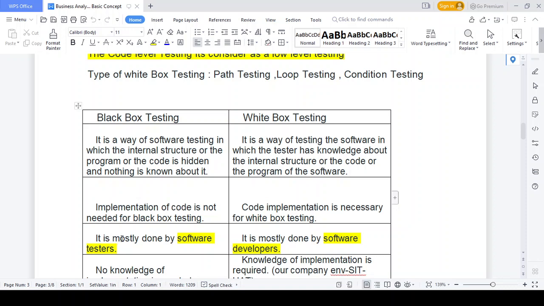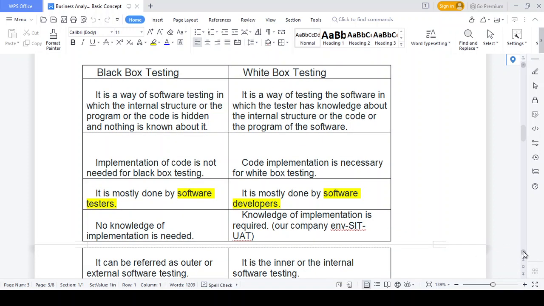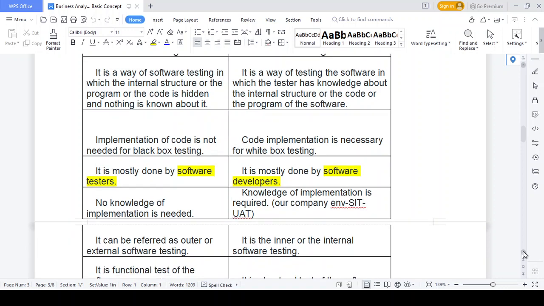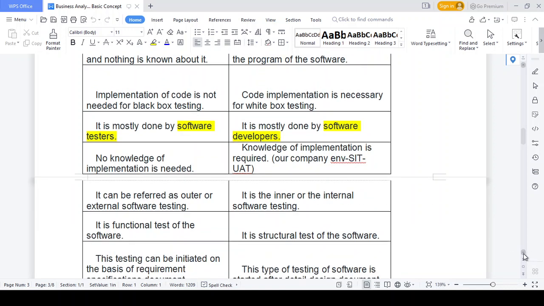Black box testing is mostly done from the tester side, and white box testing is mostly done from the software developer side. Knowledge of implementation is not required in black box testing. In white box testing it is required, because they need to understand how the code should be deployed to the SIT environment, UAT environment, and so on. Black box testing is analyzed as outer or external software testing, while white box testing is called inner or internal software testing. Black box testing is functional level testing, and white box testing is structural level testing.